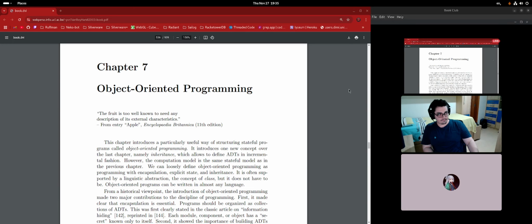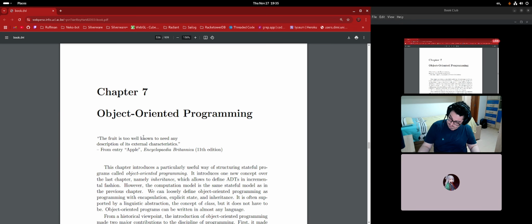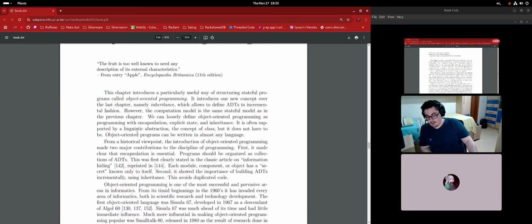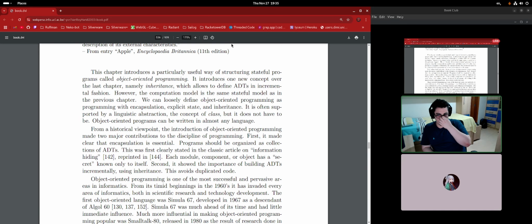Okay, so today we're going to be talking about 7.1 and 7.2, almost like the beginning of the end. So we're going to be talking about OOP. Okay, so let us start.